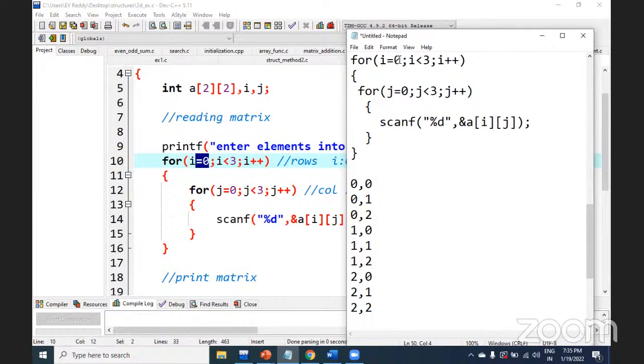If I take this, you will get how many values? 9 values. 3 into 3, 9, right? 1, 2, 3, 4, 5, 6, 7, 8, 9. So shall I run this program? After that, we'll see in case of 2 by 3. How can we do that? We'll see that. Now let us run this.